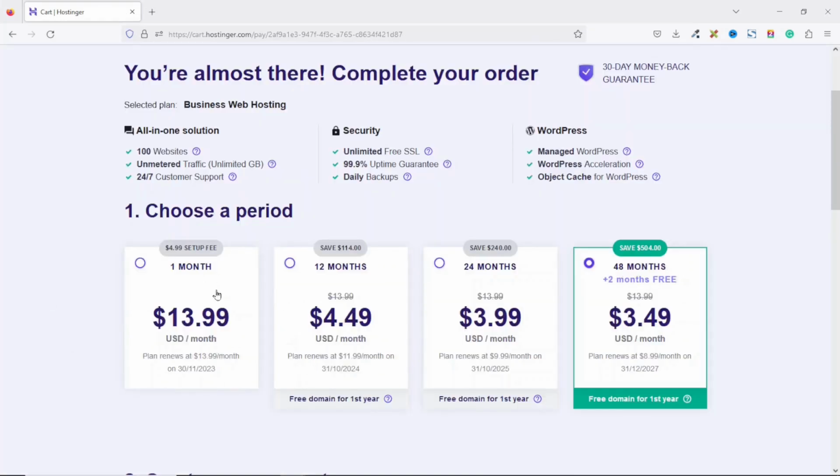From here, you can choose 1 month, 12 months, 24 months, or 48 months of hosting. And it should be noted that the higher you go, the lesser you pay. For instance, if you choose 12 months, where the price starts at $4.49, you'll be required to pay $11.99 when you are renewing. With the 24 months, the price starts at $3.99, where you'll be required to pay $9.99 when you are renewing. And then with the 48 months, the price starts at $3.49, where you'll be required to pay $8.99 per month when you are renewing. So you see that the higher you go, the lesser you pay.